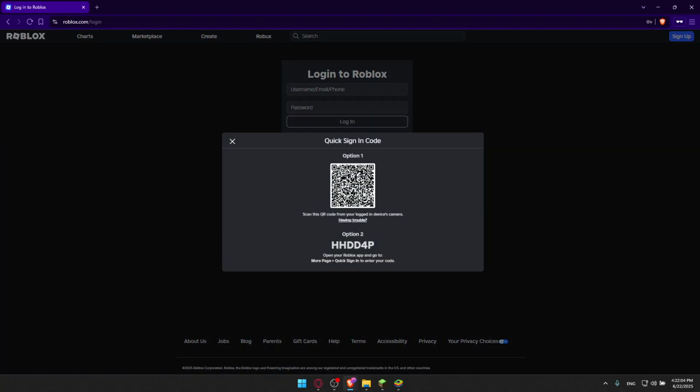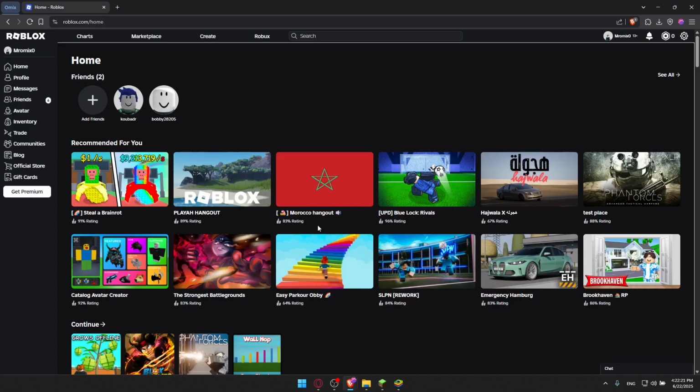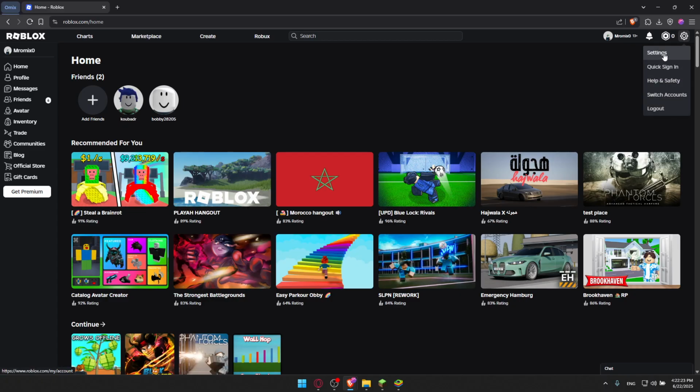For the other option, use another device, as you can see, they'll give you 2 options. The first option is simply to scan the QR code using the device that you're logged in on, for example, your phone or something like that. Or option 2, simply enter this code, and you'll have to go to the More page and click on quick sign in.